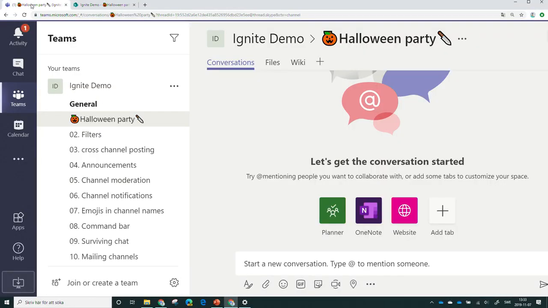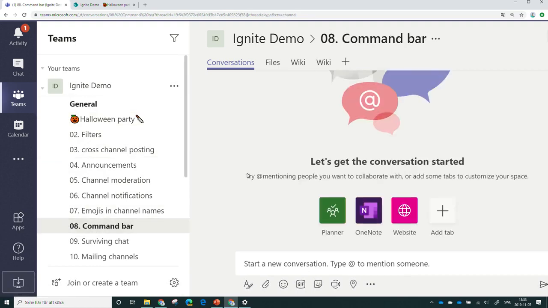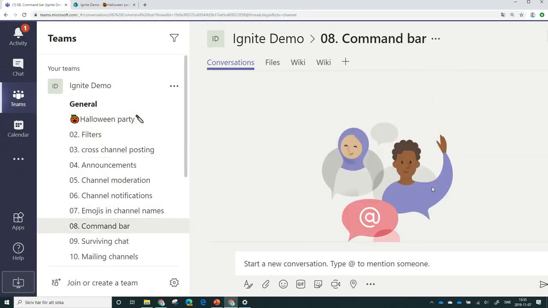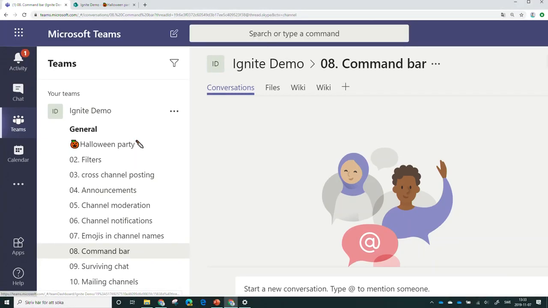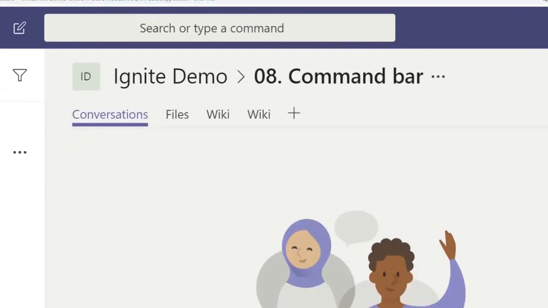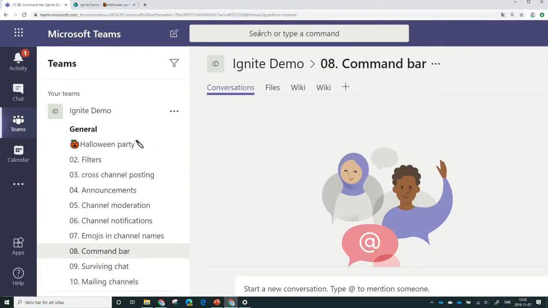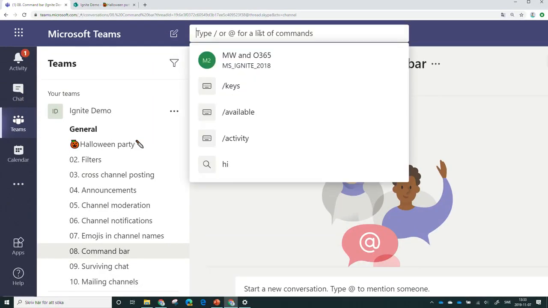So let's go back to my team, and let's do the command bar. Let's see here. Oh, there it is. Okay, this is the command bar right over here. So it's been around for quite a while, but people tend to not use it as often. But it's a really great feature to have. For example, you can do your search here. So let's search for a document, for example. Let's say important document.